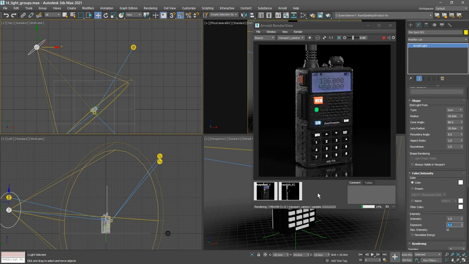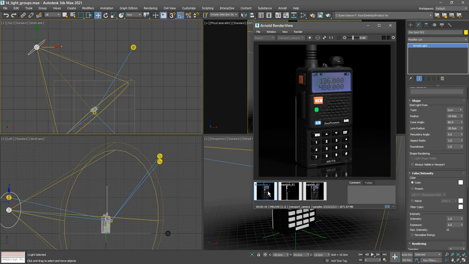Okay, let's make another snapshot. And we can compare these. Here's our version with no rim lighting. And here's a version with the rim lighting added. All right, cool. So we'll go back to a live interactive production rendering.